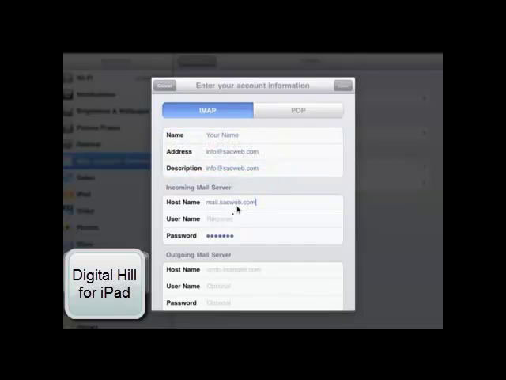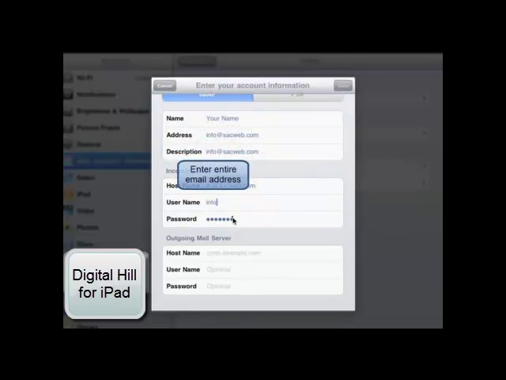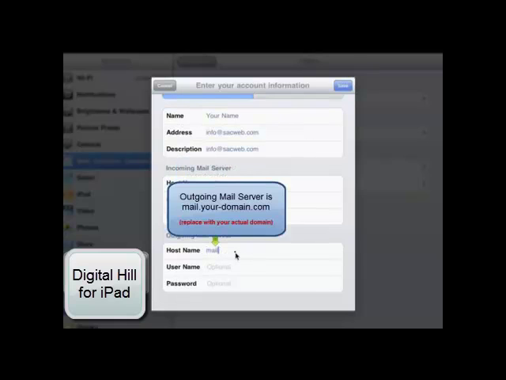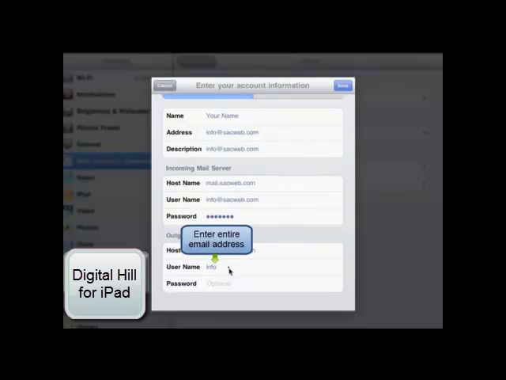So the incoming mail server will always be mail.yourdomain. The username is the entire email address. And the outgoing information is exactly the same as the incoming. So you'd enter in mail.yourdomain. Your entire email address is the username, and then your email password. Then you would touch the Save button.